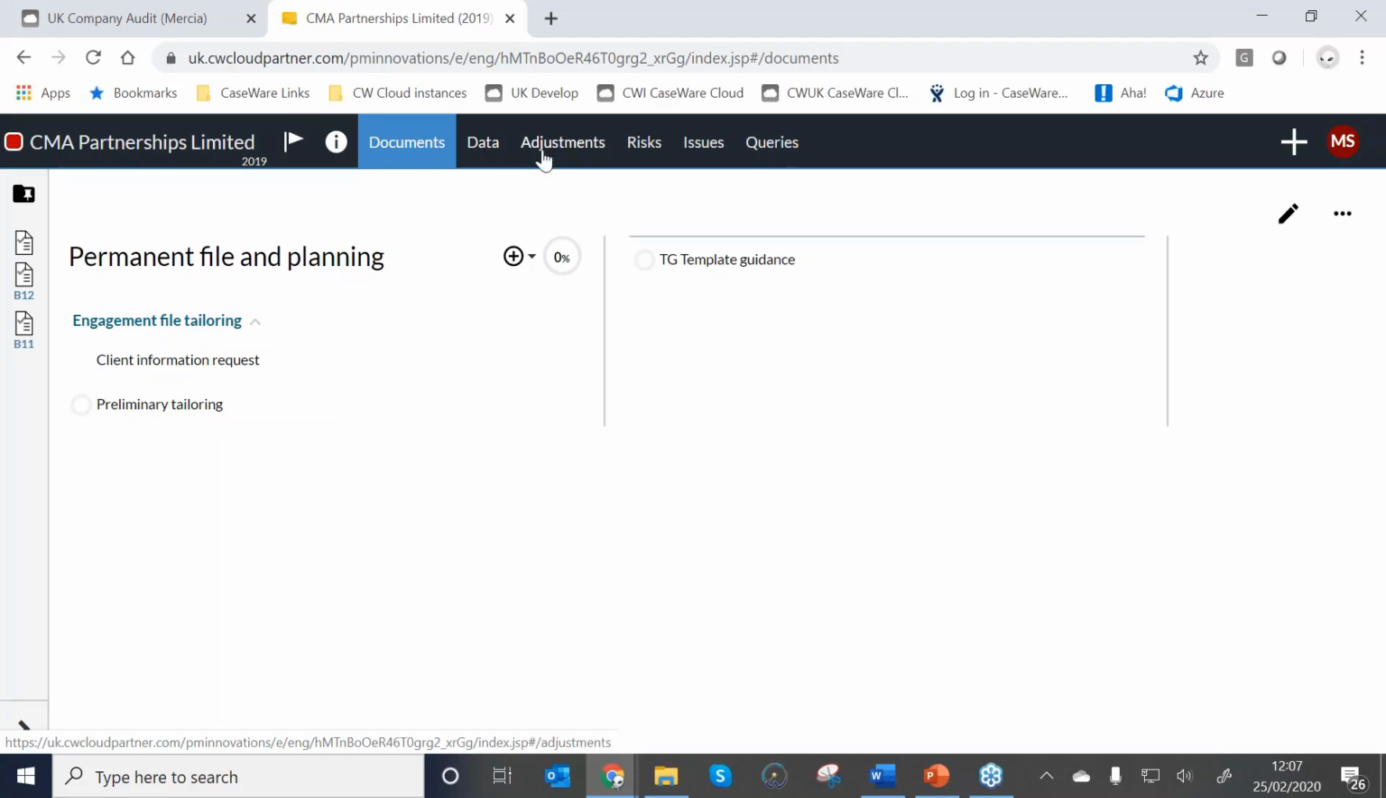We then come to the adjustments tab, and this will allow us to view all of the adjustments within the file. The risks tab will allow us to go through and see all of the risks within the file, but it will also allow us to go through and generate a risk as well if we were in that particular screen and decided we needed to. Moving across, I then come to the issues. The issues won't allow me to go through and generate an issue. This will just give me a summary view.